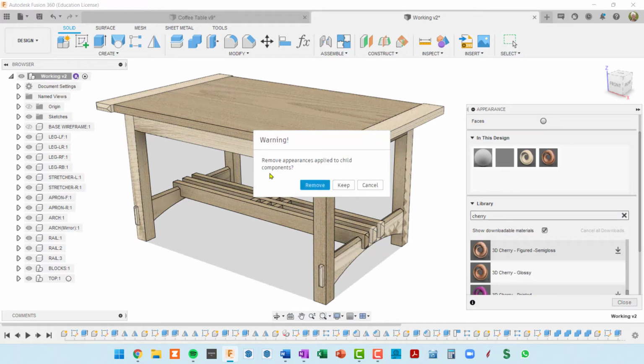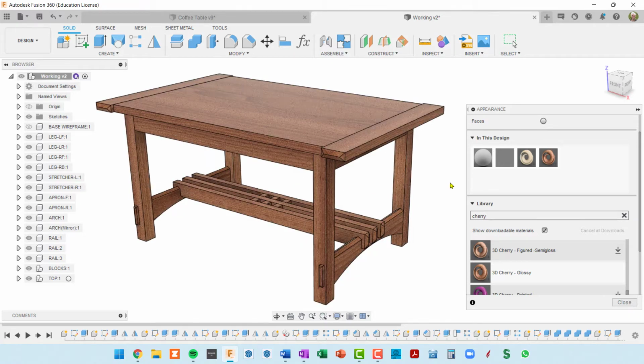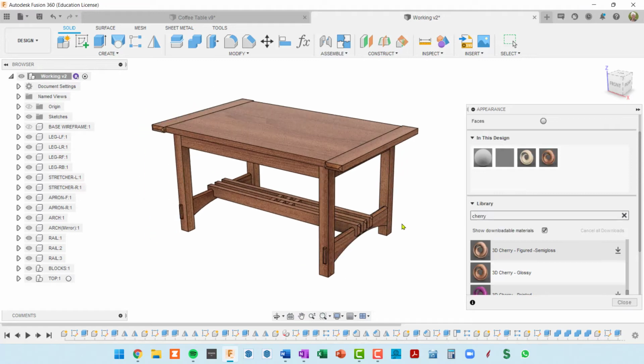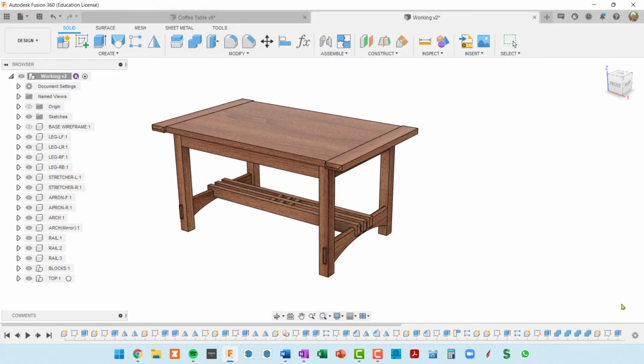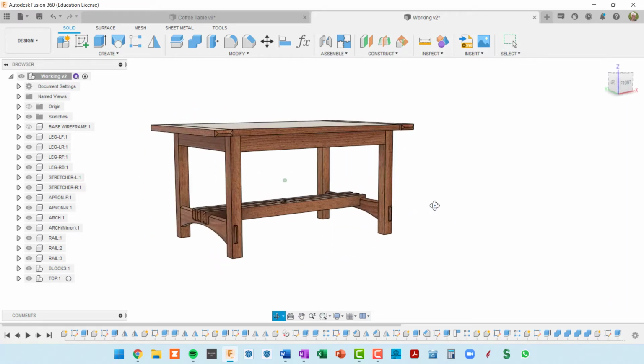Now it's saying, do you want to change the appearances of your child components? I believe the only child component that we changed was air for our base wireframe. Let's see what happens if we do a keep here. Yeah, that worked fine. So we kept the base wireframe in its air, basically its transparent mode. And now we have a cherry table. And let's take a look.